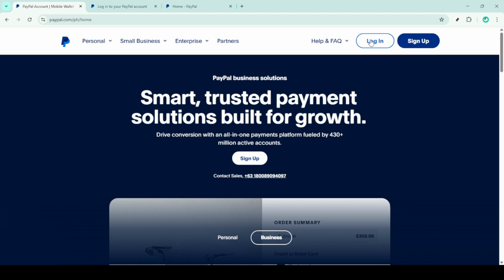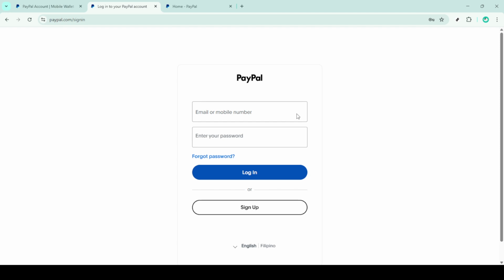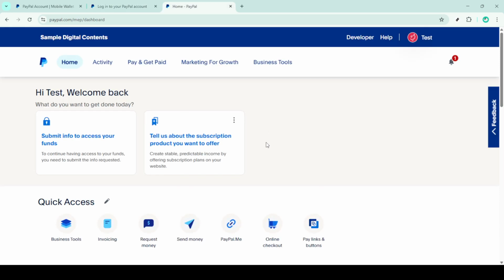After clicking Login, you're going to be prompted to enter your PayPal credentials, which are your email address and password. Make sure these details are entered correctly for a smooth login experience. As always, remember to keep your login information secure and avoid using public computers to access your PayPal account if possible. Once you've successfully logged in, you'll find yourself on the home page.